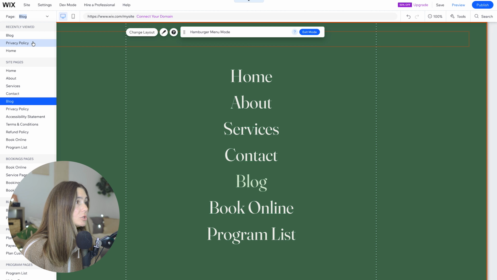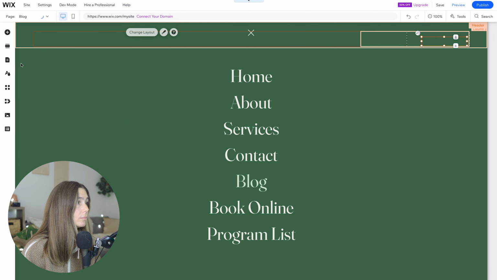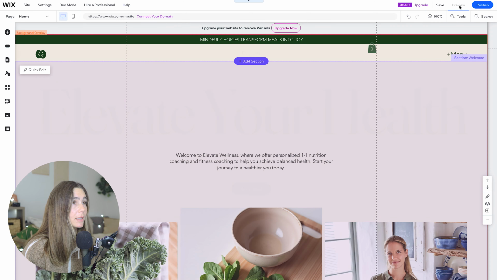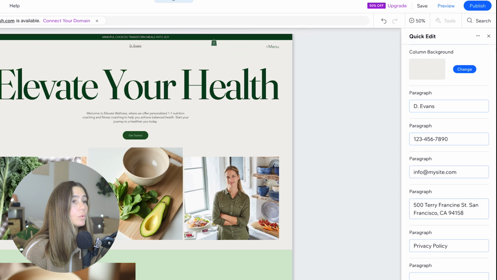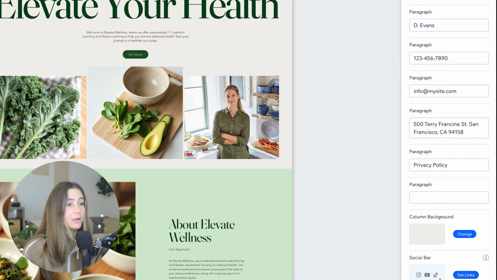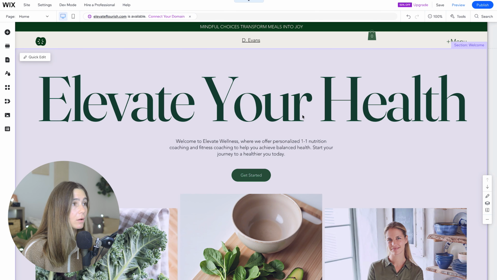Another thing I wanted to show you, okay, we'll go ahead and go back to the home. And just so you see what that looks like, preview, when you click the menu, that's what it pops up as. If you want to edit the footer, you'll just go ahead and click quick edit, and then you can change the column background, any of the wording down here, and you can even add your social links. So again, they make it really, really easy to edit all of this.